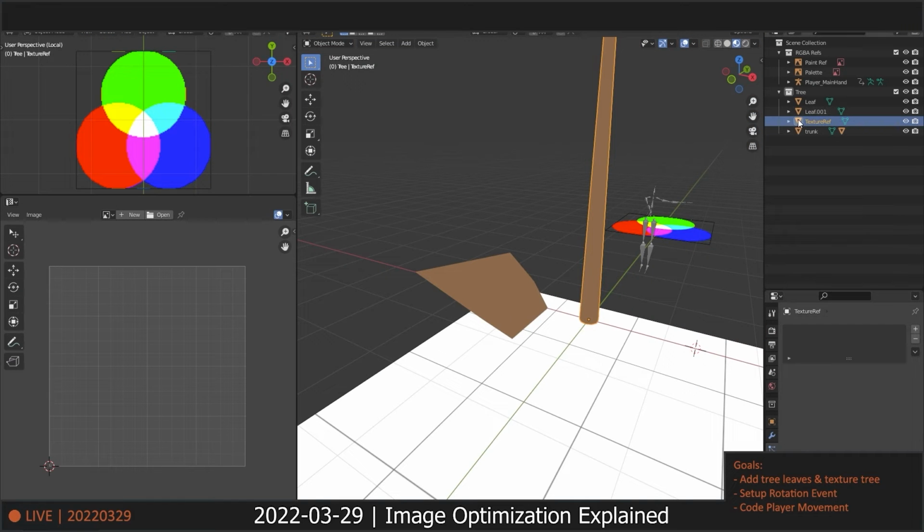I've done this method before of combining them and then just painting them both, but for whatever reason, the UVs are not tracking over for the leaf, so I'll just work with them on separate objects. It's not that big of a deal.